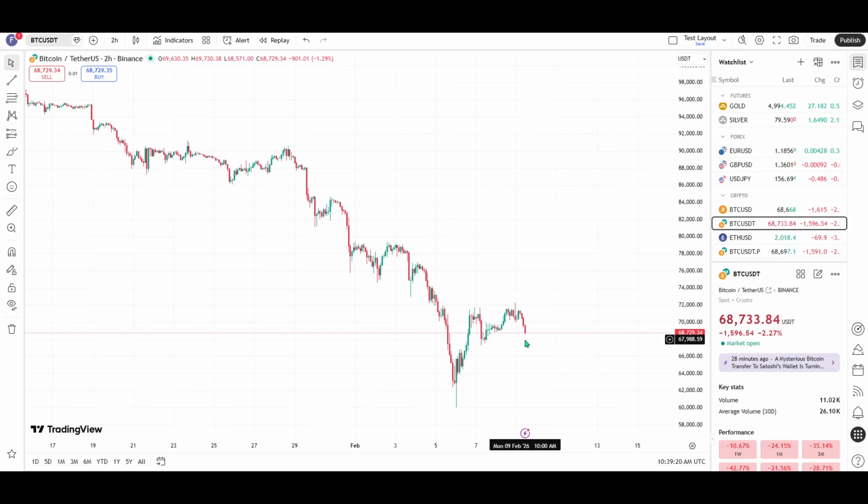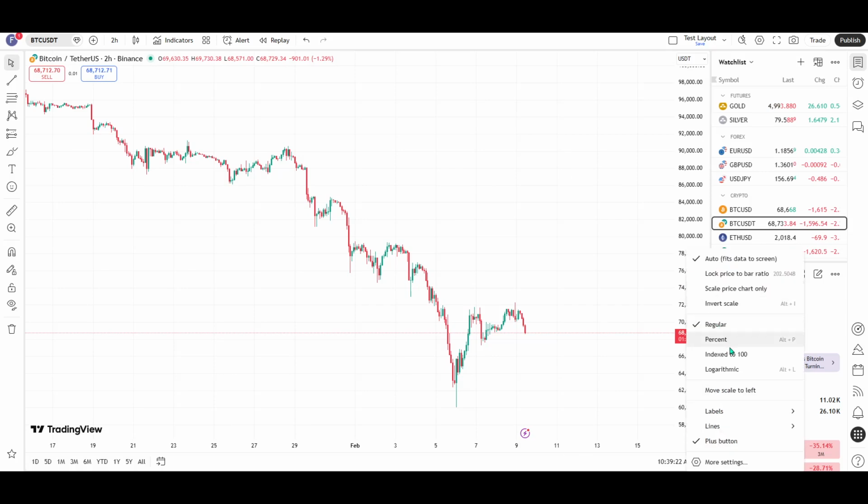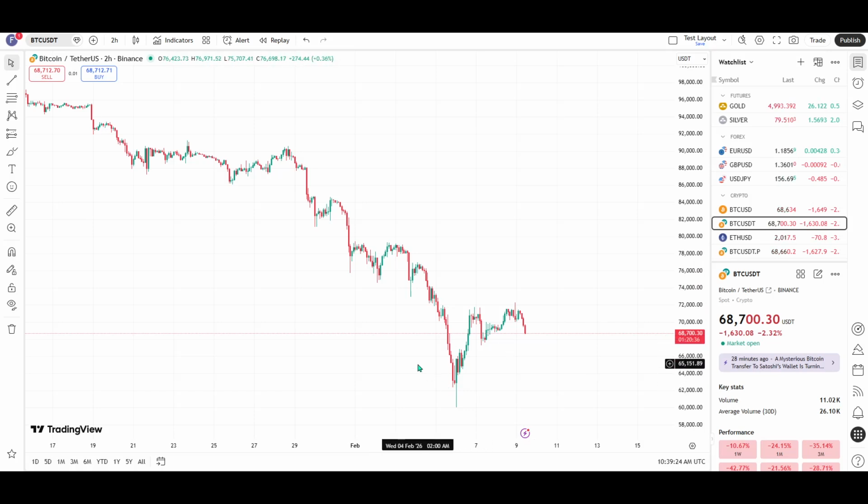And that's all there is to it. Right-click the price labels and choose Logarithmic, or use the Alt+L shortcut. Try both methods and pick the one that feels most natural in your workflow.